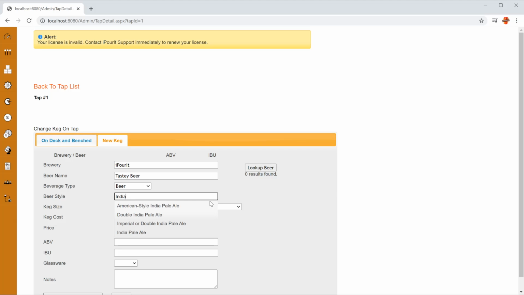As you start typing the beer style, it comes up with suggestions. So I would pick one. It just makes it easier for your reports and everything else. You'll know it's spelled correctly. So you just click it, India Pale Ale. I'm going to put in a half barrel.